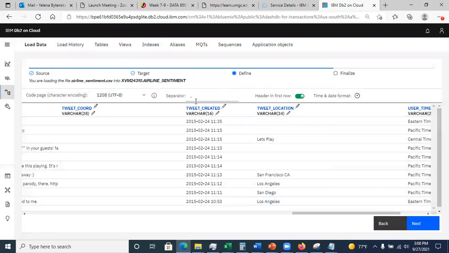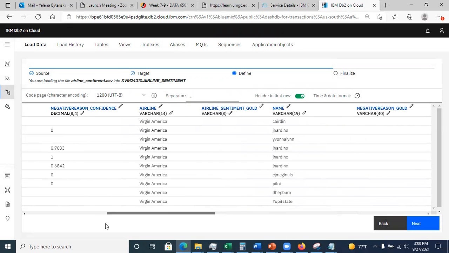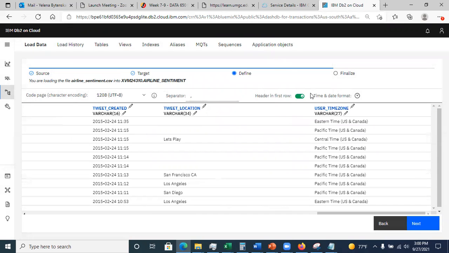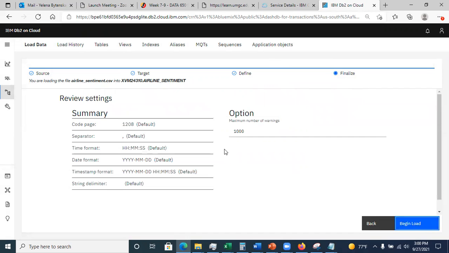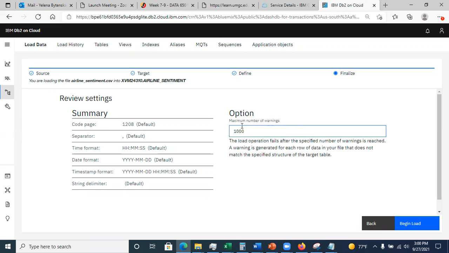So here, this basically specifies what column names I'm going to have in the table and the column data types, right? Also have this checked. It means that the first row in the input file, the first row in the source, contains column headings, right? I'm going to click on next. Right now, this just says maximum number of warnings. When we reach this threshold on the number of warnings, then the load is going to terminate, right? Okay, so let's go ahead and click on begin load.